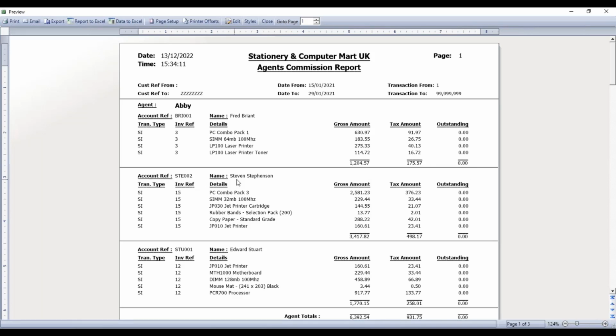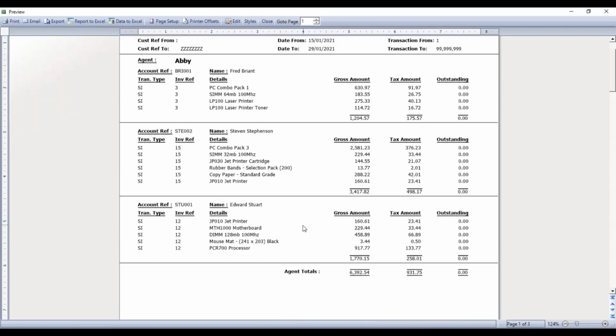So my second customer is Stephen Stevenson. So there's the account details, the headings, the actual data, and then the subtotals. And then the same for customer 3, Edward Stewart, the data and the subtotals. Finally, I get the agent totals at the bottom. So that's the end of group 1 on analysis code.